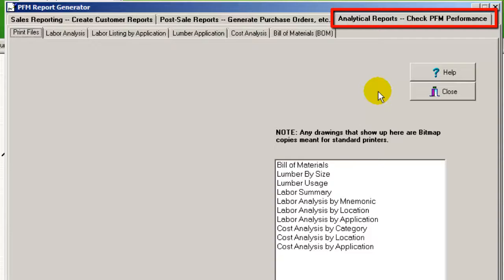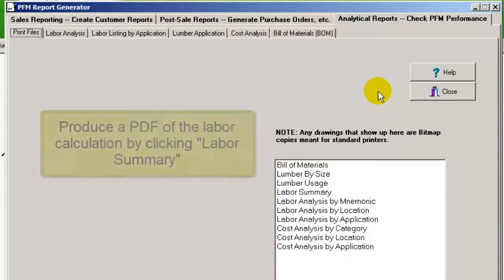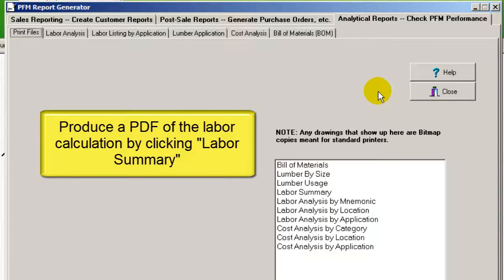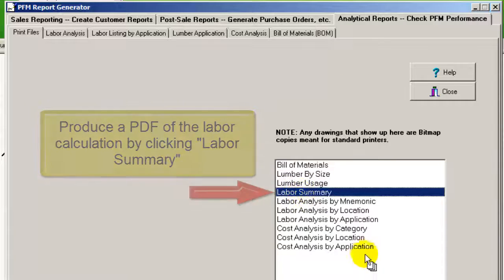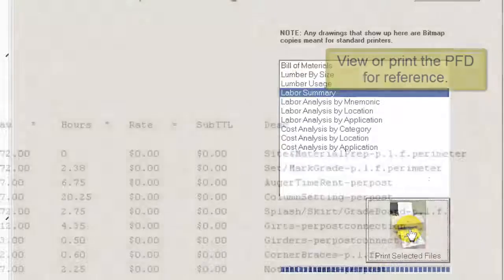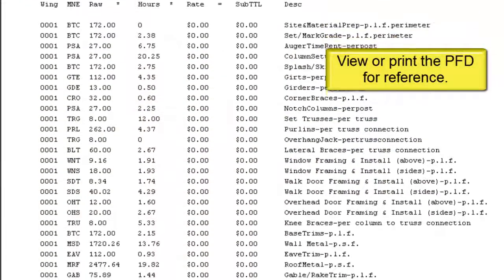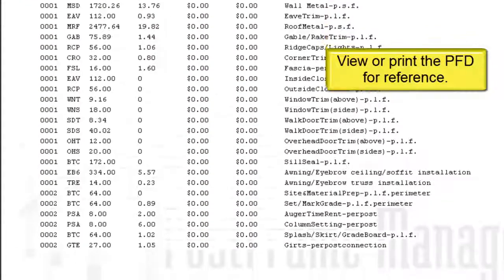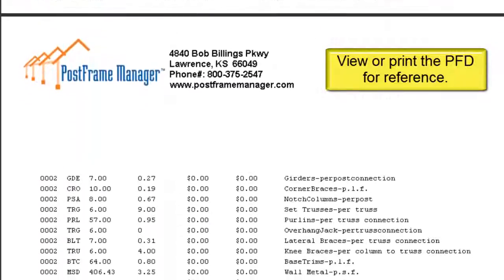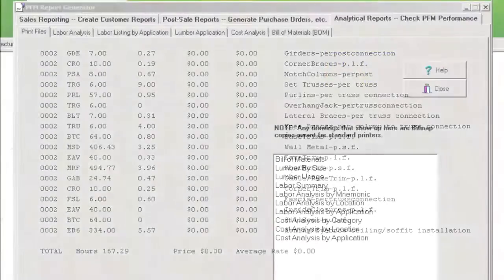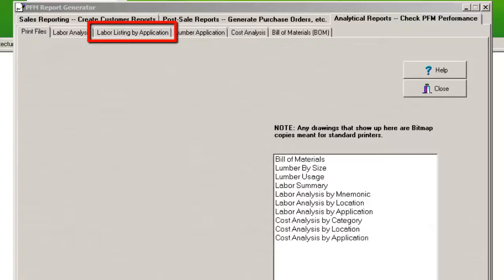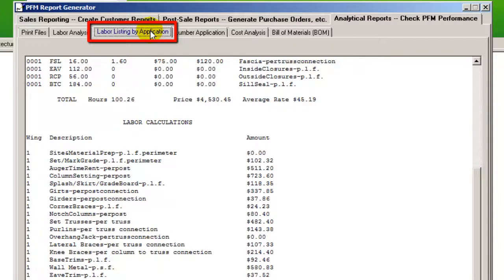Here you can do one of two things. You can produce a PDF of the labor calculation by clicking on Labor Summary in the window shown, then clicking the Print Selected Files button. Now you can view or print out the information that is shown. A second approach is to simply click on the Labor Listing by Application tab at the top of the screen. The labor calculation is shown in the window.